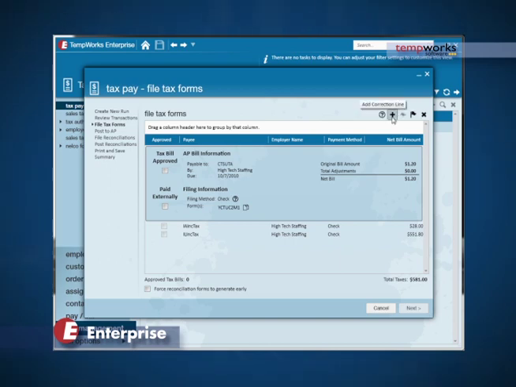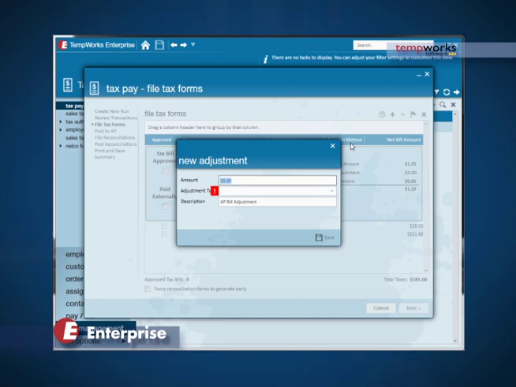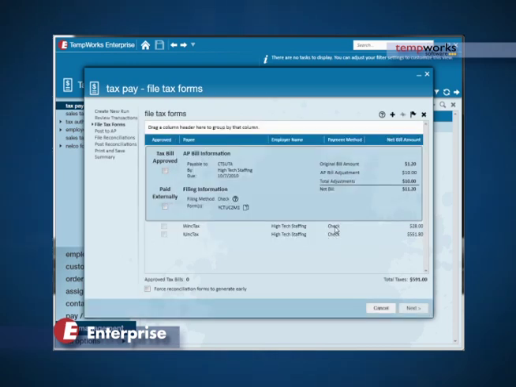We can also add adjustments or correction lines to this bill. For example, if there's a late fee or if there's some other sort of penalty, you can add that into the bill at this time. When you add an adjustment, you'll see it show up here, and that'll reflect in the net bill amount. You can also edit or delete any adjustments from here after you've added them as well.